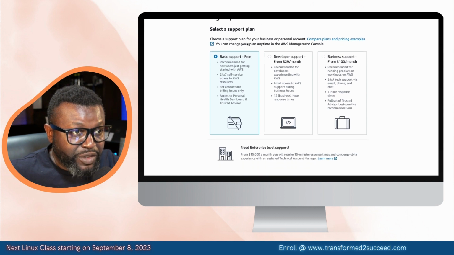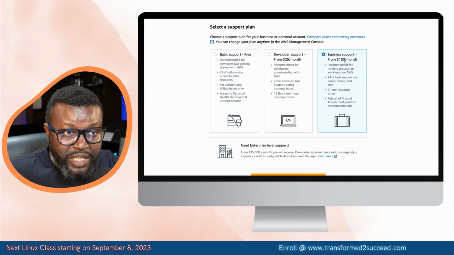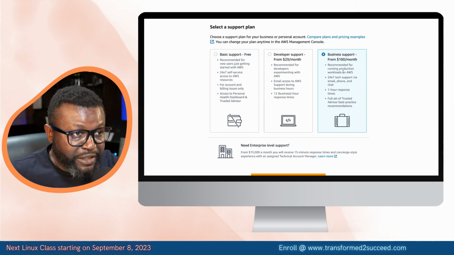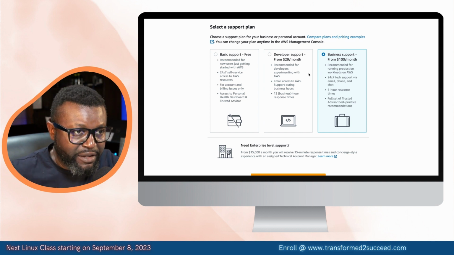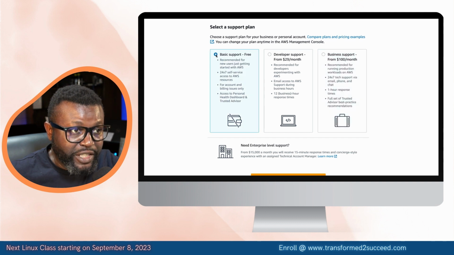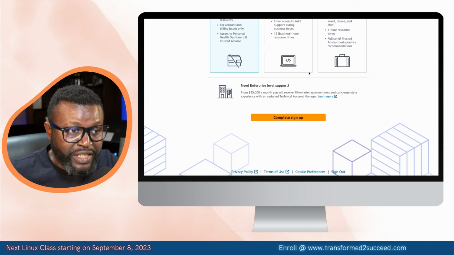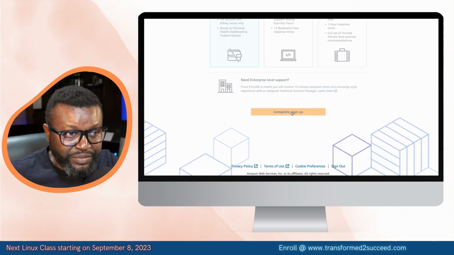When you get here, you have to select a support plan. You have these three options, and I will recommend you to do the basic support. You're not yet a developer, but if you are, then you will do this. Most businesses use the business support plan. Each plan comes with benefits that the others may not have, but since you're learning, just use the basic support free plan here, and then click on complete sign up.